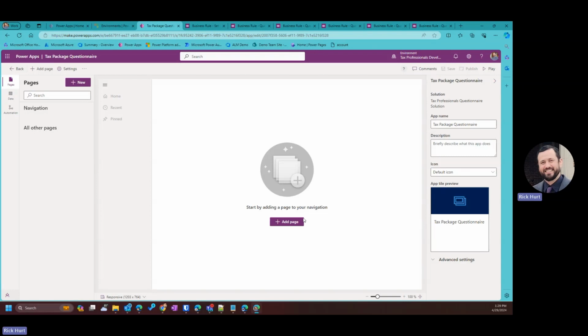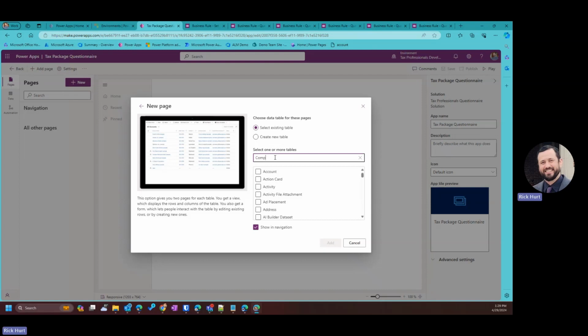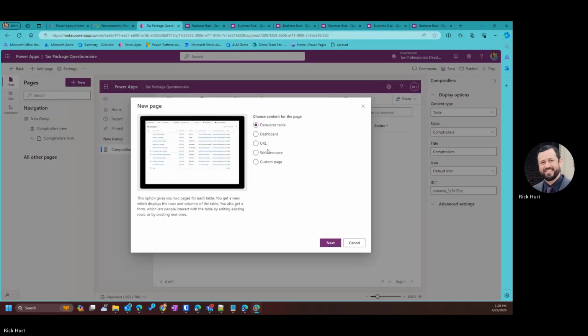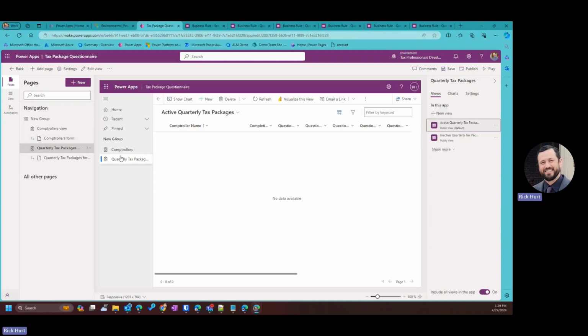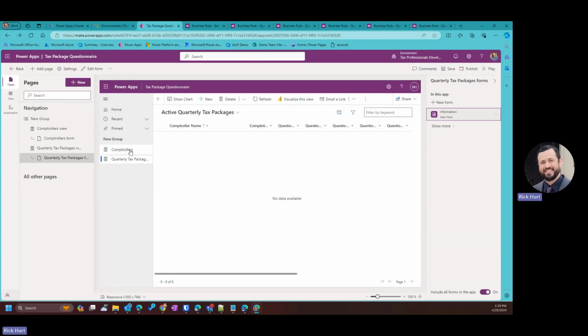Okay, and now I'm going to create my pages. So I need controllers, and I'm going to add my two tables that I've created. Could have added them at the same time, but I hit the button too soon. So now I have my two tables here. I have my view and then my form here, so I can create new questionnaires and my controllers.